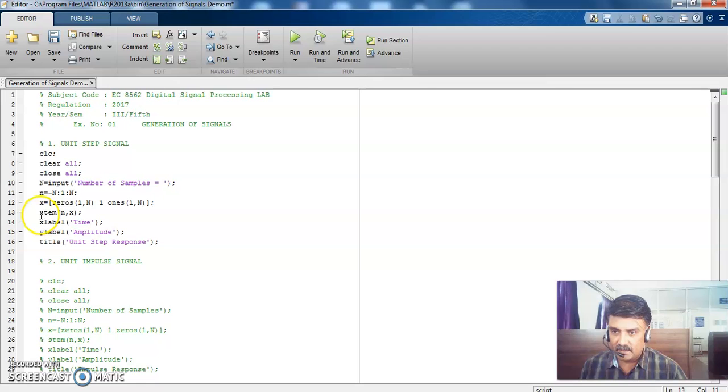Stem n comma x. Whenever we discuss discrete time values, we use this stem. It is a plotting function, just as we also have plot. These three lines are for decoration purposes, which means your x-axis will contain time and your y-axis will contain amplitude. Then the title of this program will be unit step response. Okay, now I'm going to run this.